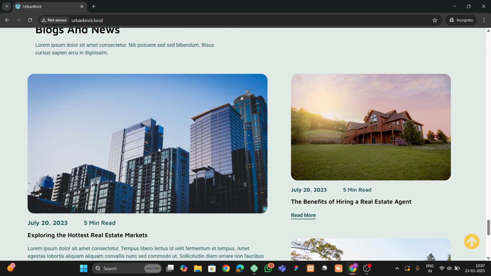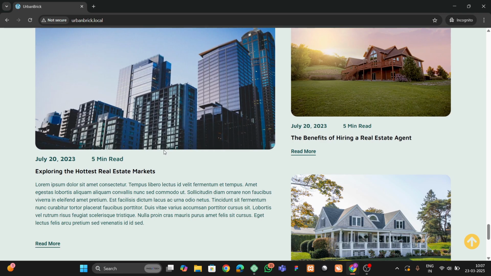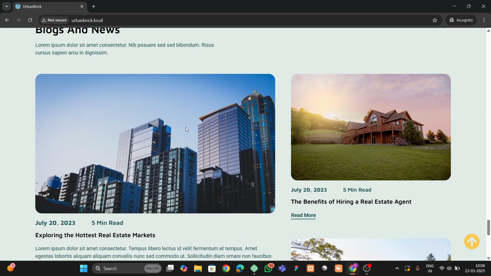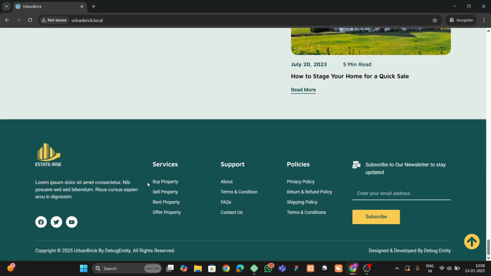Okay, so here we have the blogs and news. Here you can showcase the most famous blogs of your website. So in this manner you can show your blogs here. Okay, so I'm going to show you how you can build this custom from start. So let's go below, and after that we have our footer section where you can showcase all your website things here, and here we have the subscribe to our email, this type of thing. And after that we have our copyright section here.